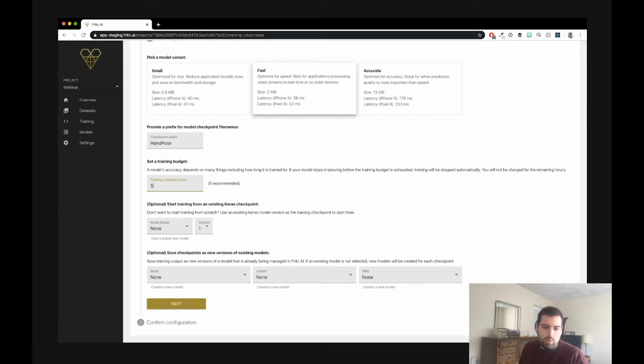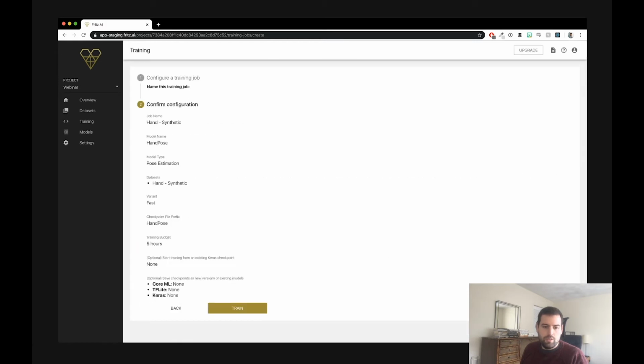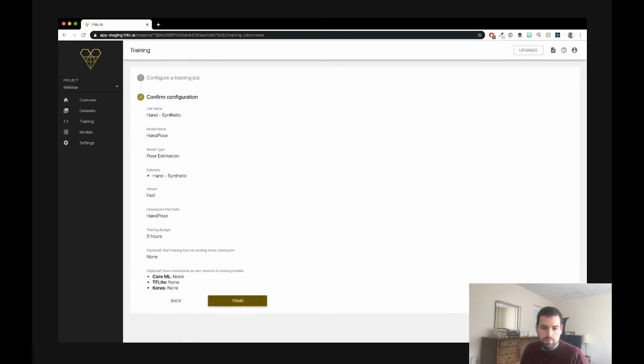If you want to save checkpoints as new versions of existing models to keep everything organized in the same place, you could link those up at the bottom. Because we're training our first model, we don't actually have anything to set here. And one final thing to note here is that in every training job, we give you full cross-platform support. So when your model's done training, we'll create Core ML and TensorFlow Lite versions of that model so that it can be used on iOS and Android interchangeably. So let's go ahead and start our model.